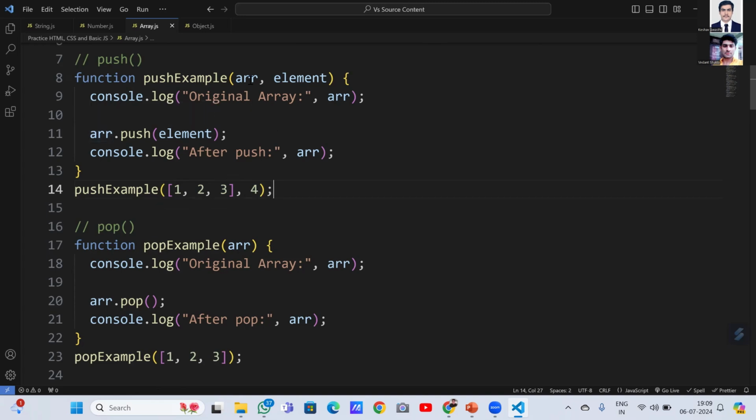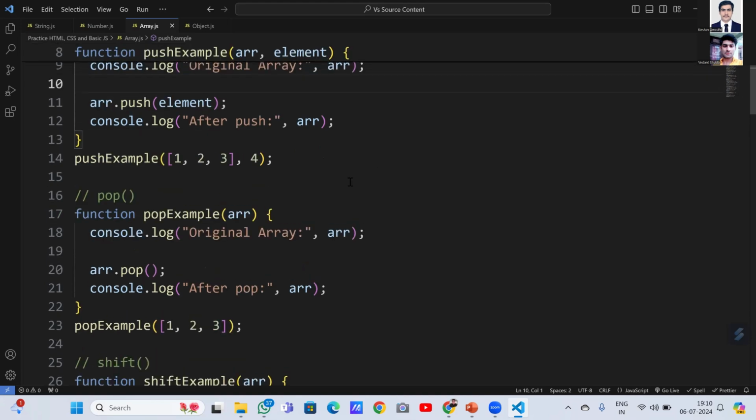So array will move to ARR and 4 moves to element. And when the 11th line executes, arr.push(element), it will push the element 4 inside the array. And when the 12th line executes, the final output will be 1, 2, 3, 4 in the form of an array.